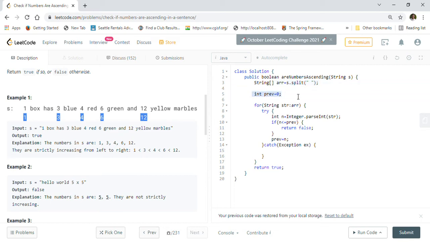Then I created a prev variable and assigned it to 0 in the initialization. Then we are going to iterate through all these tokens, right, from this string array one by one, this str, and we are going to parse it into an integer, right? If it is an integer, we will be able to parse it. If it is just a string, it will throw an exception and we will not do anything in the catch block, right? Because we want to continue processing all the other tokens.